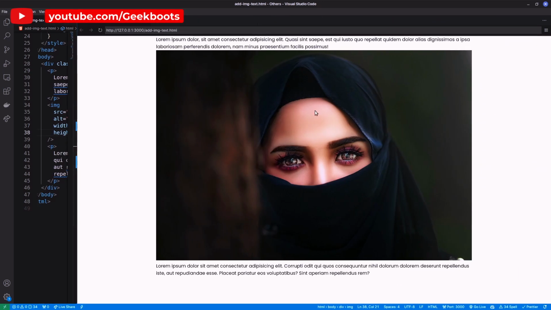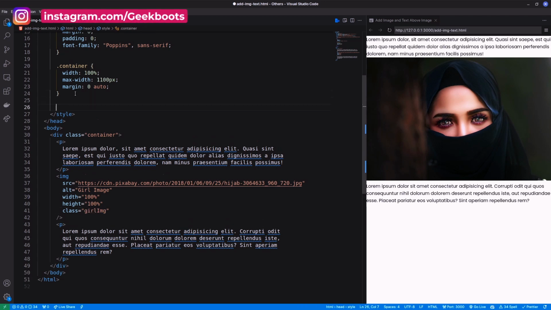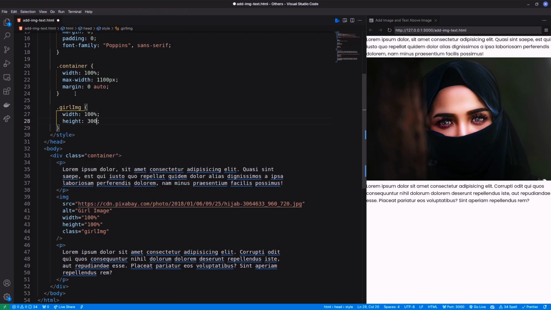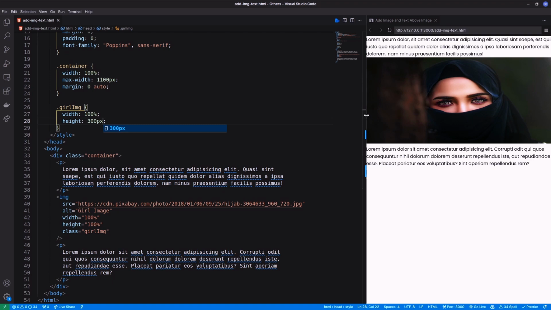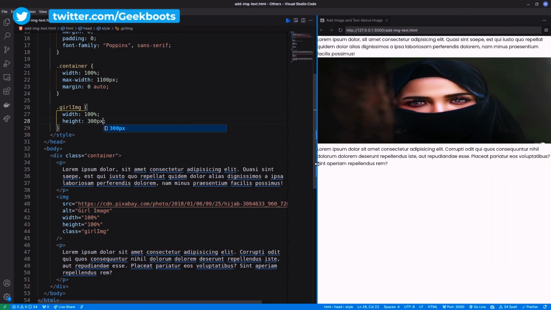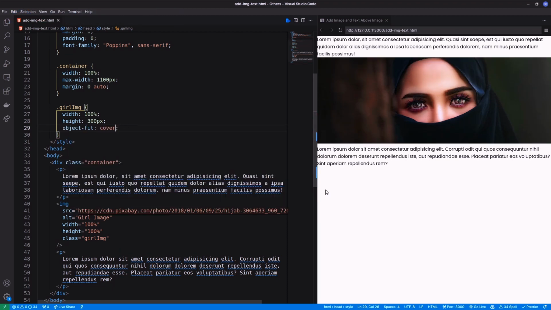Now I want to reduce the height of the image. Let's do it in CSS. First, add a class on our image. In CSS, let's add image width 100% and height 300px. It makes our image stretchy. To fix that issue, I need to add object-fit as cover. Here we go.